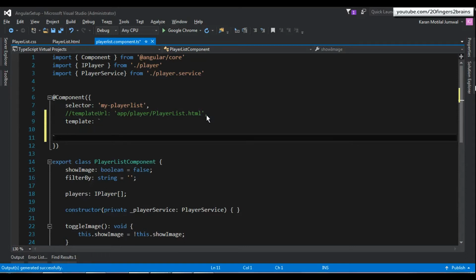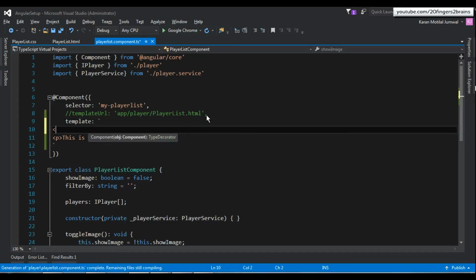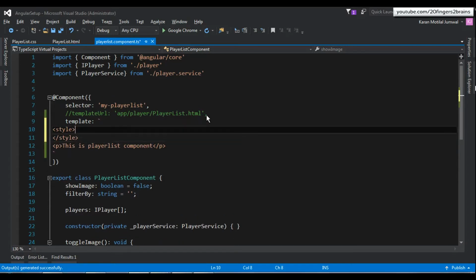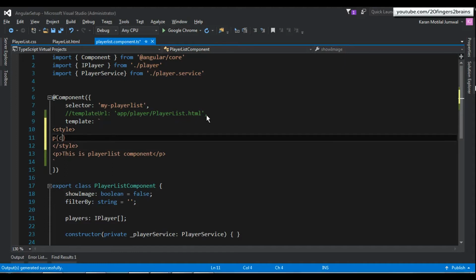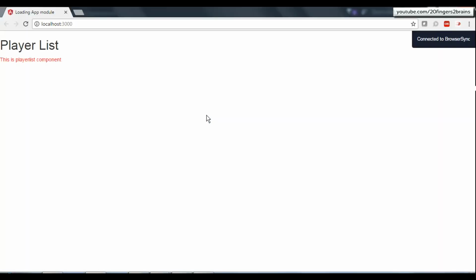Inside this template I'm going to render a paragraph element saying this is player list component, and I'm also going to specify style for my paragraph inside style tags. So I will specify its color to be red. So now we will see a paragraph element red in color on the UI. So this is how you can specify style tags in the template HTML itself.